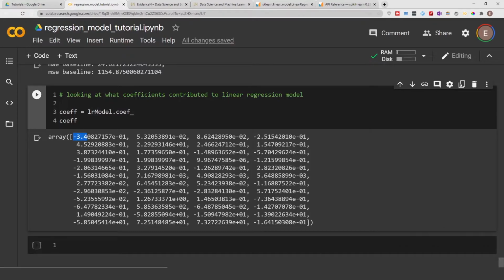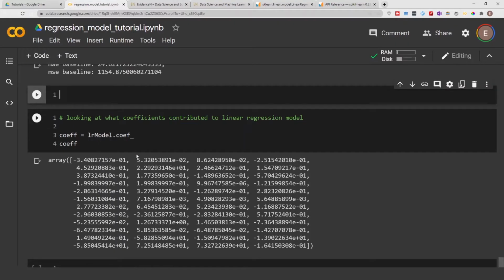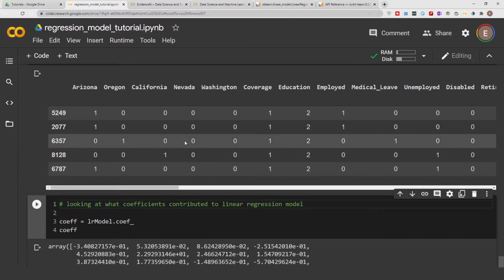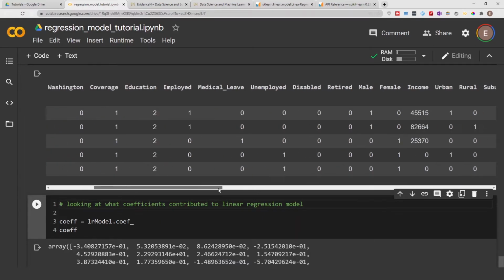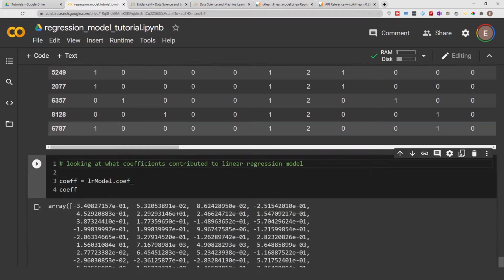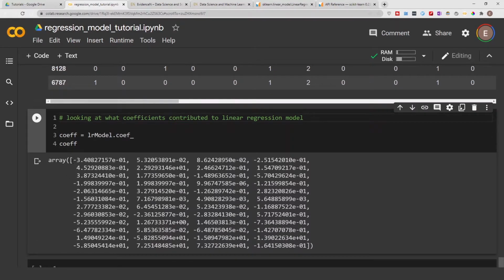And of course, you have a coefficient for each feature. So if I do something like x train dot head, as you can see here, these are the features in my data set, and each feature has a corresponding coefficient here, right? So basically this is the coefficient that contributed to our linear regression model.